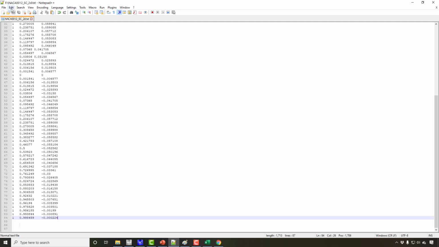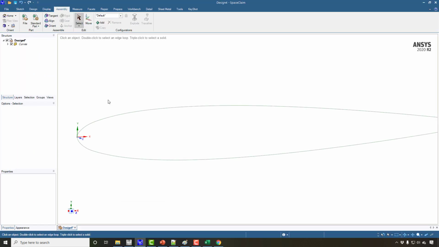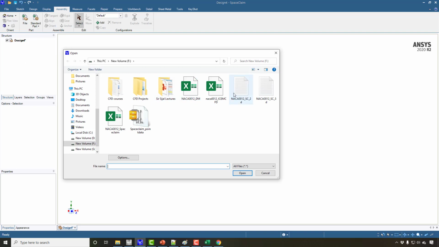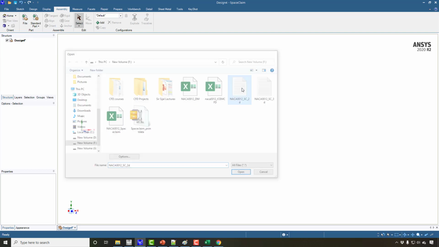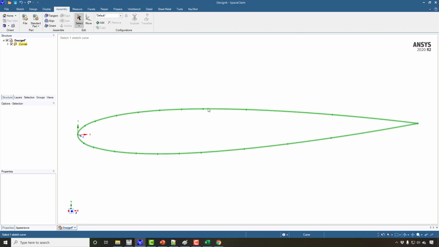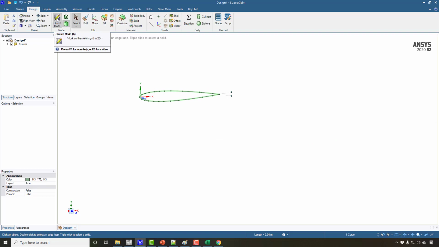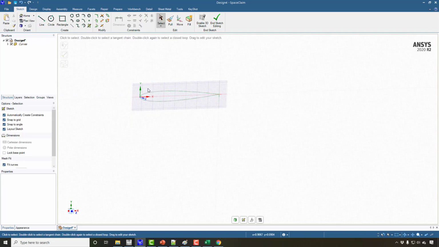So I will keep this file this way, and I will delete the existing geometry from the SpaceClaim window and now import the file. Click on File and read this file here. And now we have this file. You can see this is a single profile. Again go back to the Design tab, click on Sketching Mode, choose the plane on which this aerofoil is placed, which is the XY plane, and click on Look At.